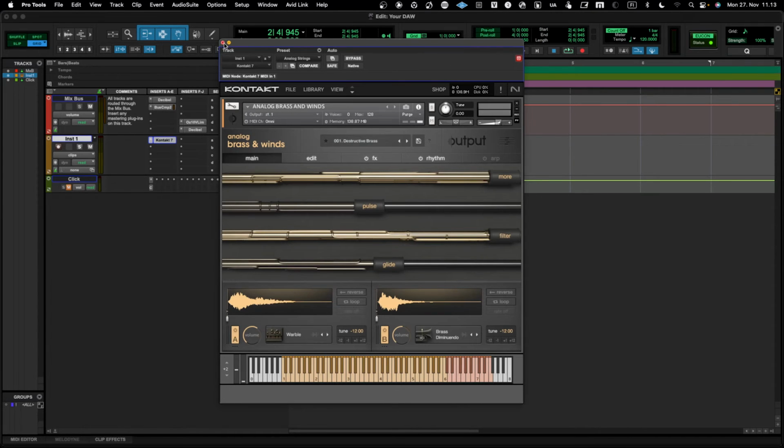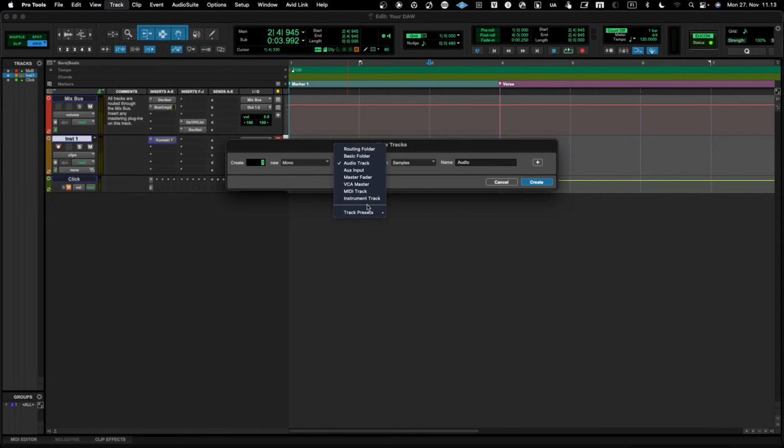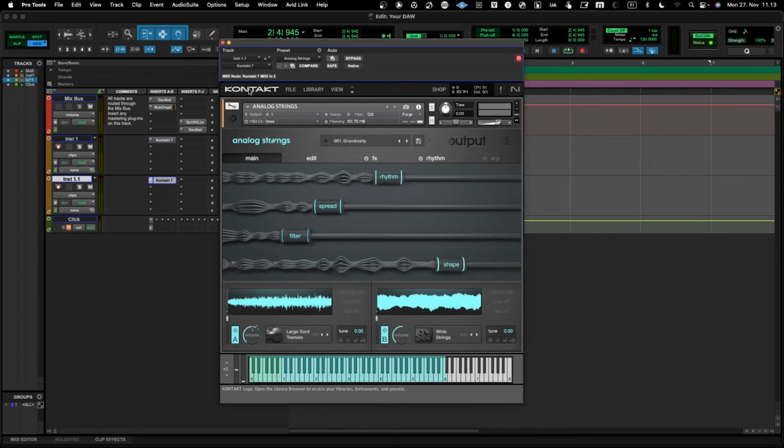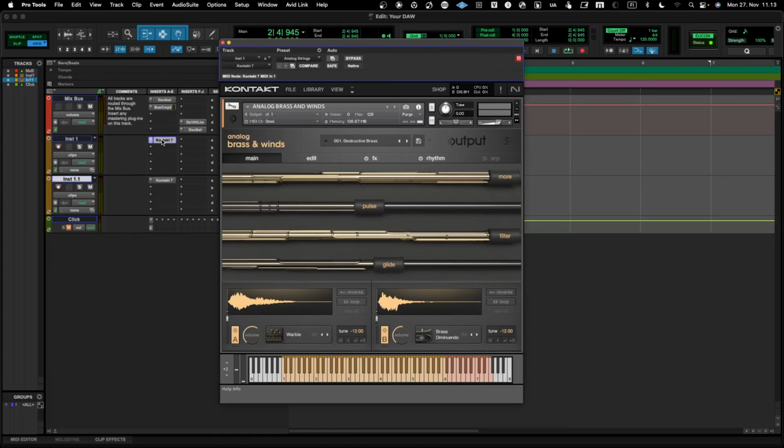Or then if I go and create another track, go into the track presets output, and instead of brass and winds, I take the analog strings. So now I have that over here. So this makes life a bit easier to recall things within Pro Tools and working with your library regarding instruments.